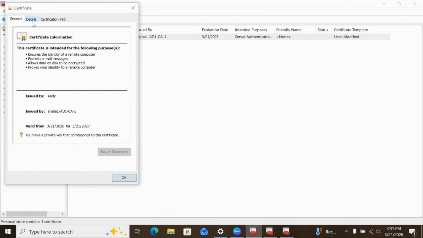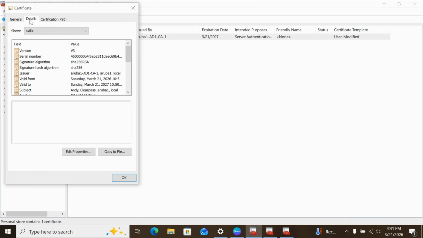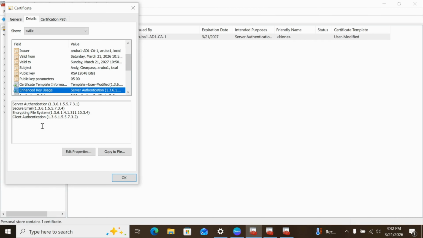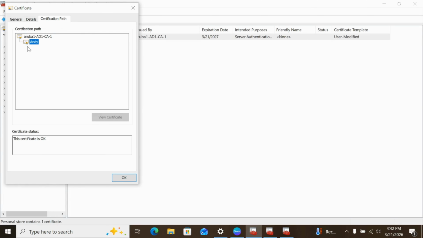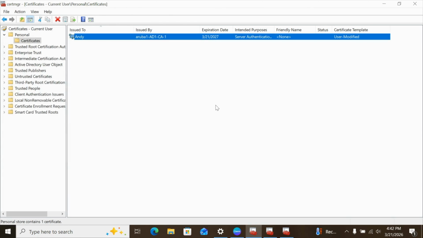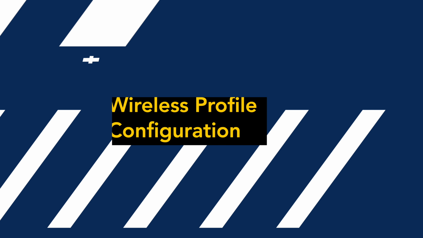If you click on the certificate, you can see the certificate is issued only to this user, and also issued by the certificate authority, along with certificate validation, version, serial number, and the important thing, the key usage. So you can see these details in here. Also in the certification path you can see the root CA and the user CA are available. So that's certificate enrollment is success.